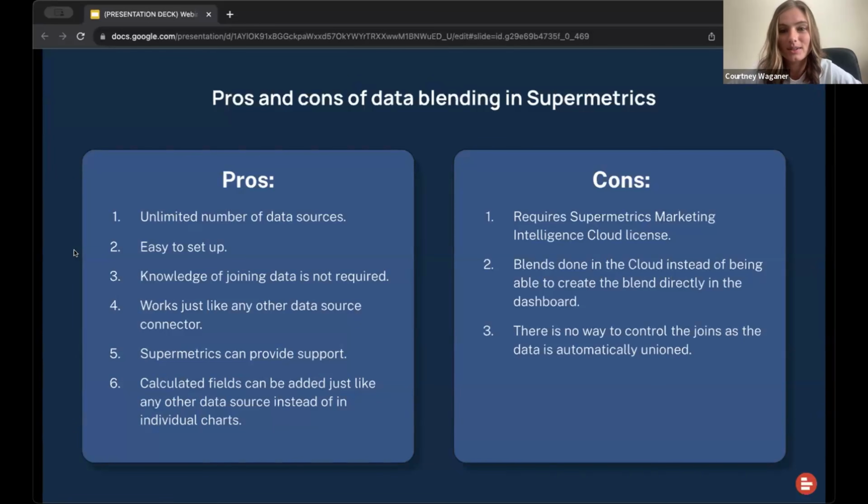And then also we have amazing support at Supermetrics. So if something isn't working for you when you are using the blend, we can help you. Whereas if Looker Studio is causing a problem, you might need to find Looker Studio support instead of using our team.